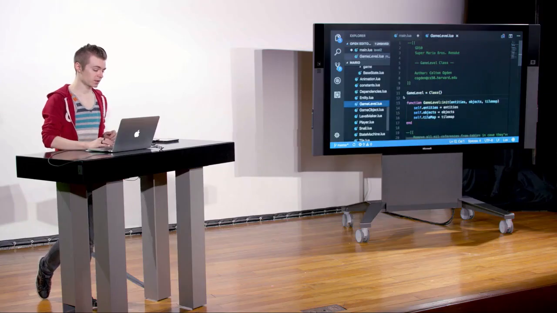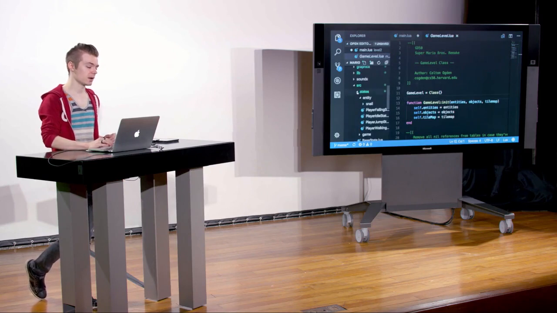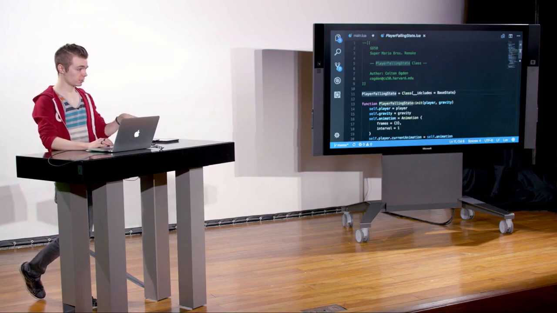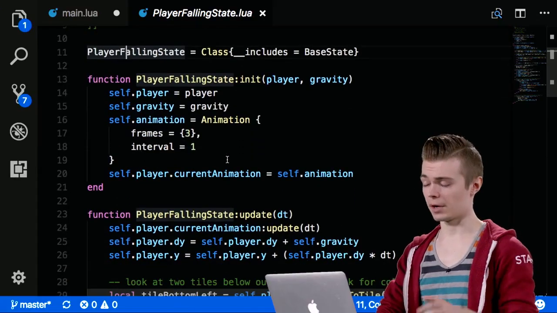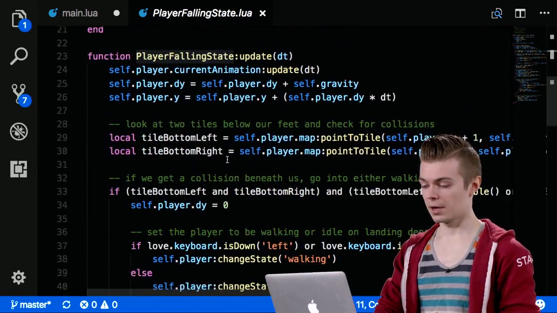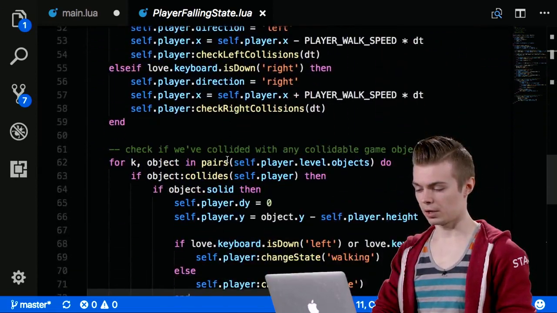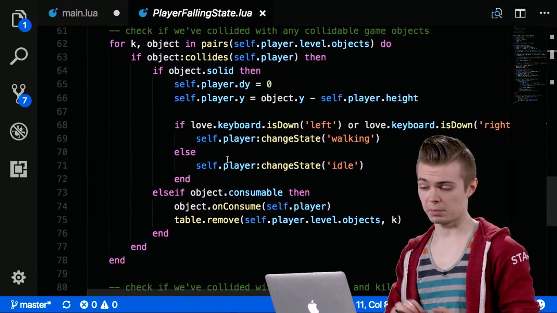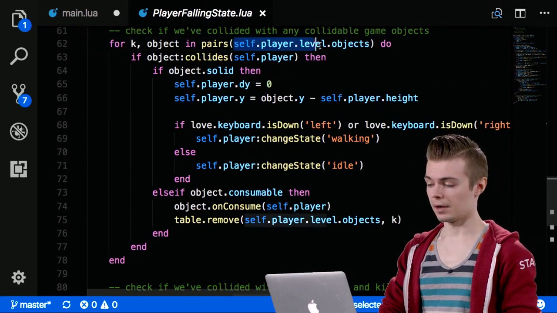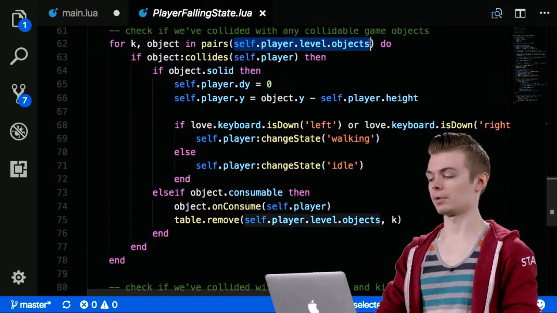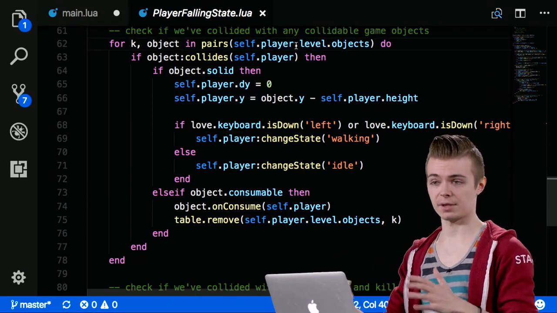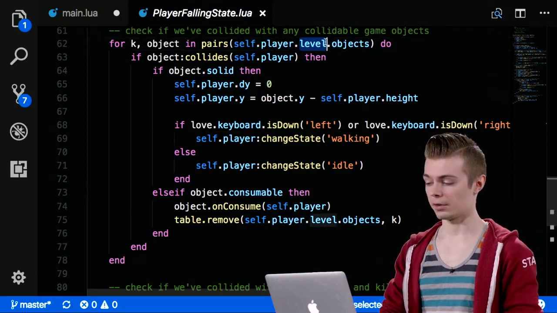The actual interaction takes place because they're dependent on what state we're in. If you look at all of the different states for the player in the states/entity folder, you'll see, for example, on line 62 of the player falling state, we're iterating over every object in level.objects, and notice the player has a reference to its level so that it can access everything within it, and then within that level, all the objects are stored.